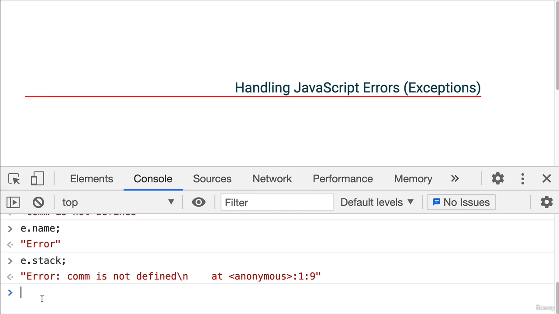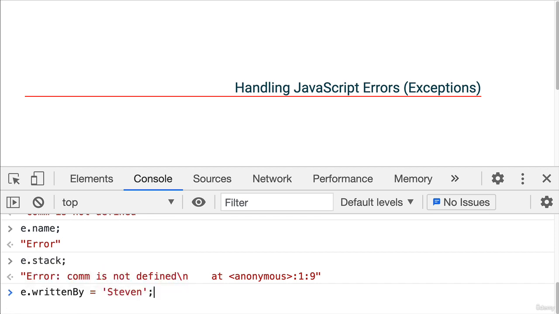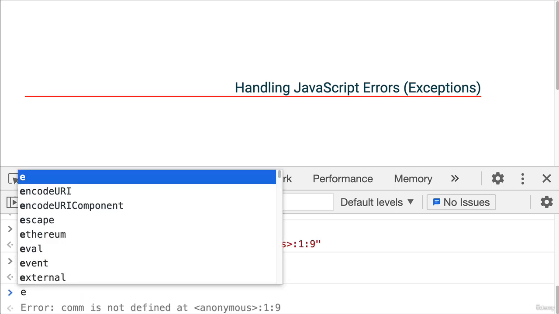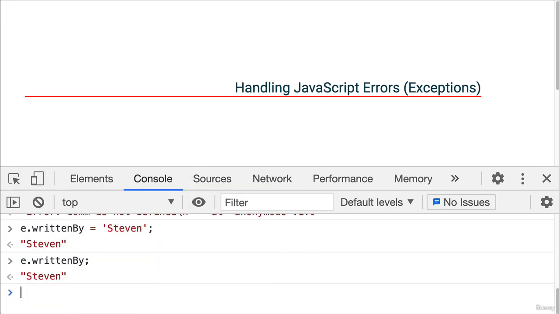Now, we know this is an object because I can go ahead and add my own property to it. Say I wanted to identify who had written this or created this error object. Well, I've just added that property. Now, when I take a look at written by, whoops, it will display it back to me. So we see that what we've created here is just an object. It's a special object for errors. It defines an error.